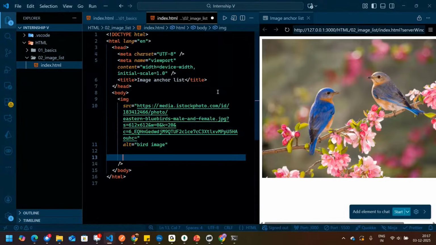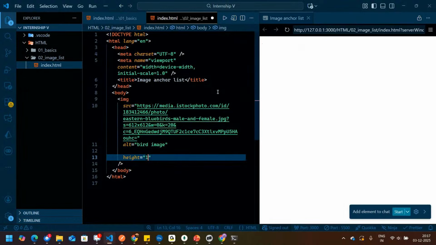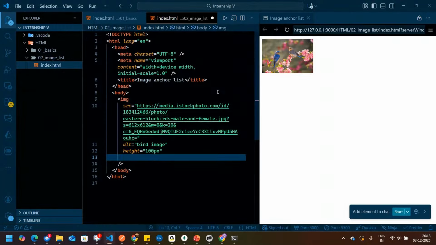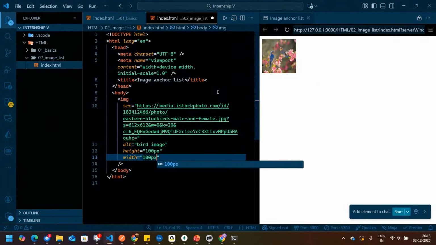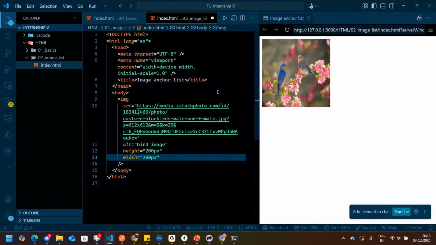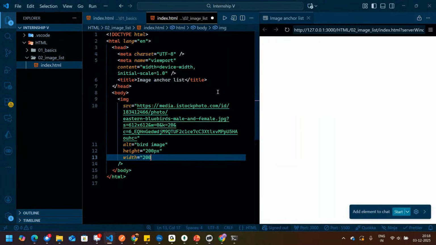You can adjust the height and width also. Height you can write, and height and width, suppose 100, and these things all come in pixels. Pixel size. So 100 pixels you can show, this is the height, and width also you can decide, 100 pixels. Now if you show it like this, you can see a very small image. It is very small, this is not good. 200 and 200, fine, this is fine. Or if you remove the width also, it will look nice.